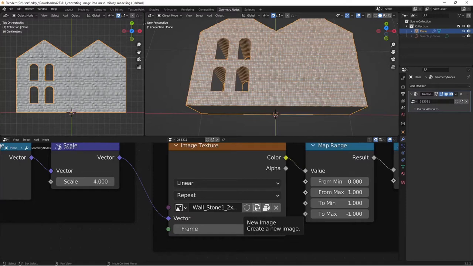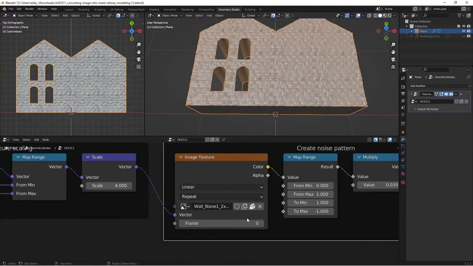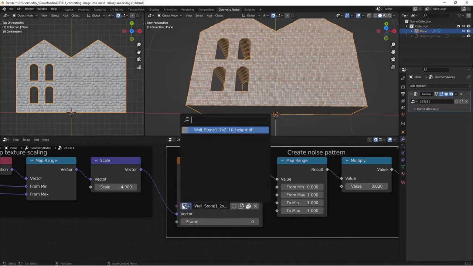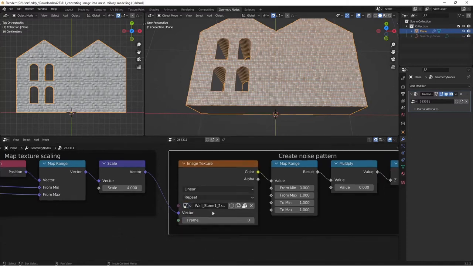New image, create, is it, or open? Let's have a look. So I can't remember now. Nope. You know what? See it somewhere. No. Oh, yeah, I know why I haven't done it yet.